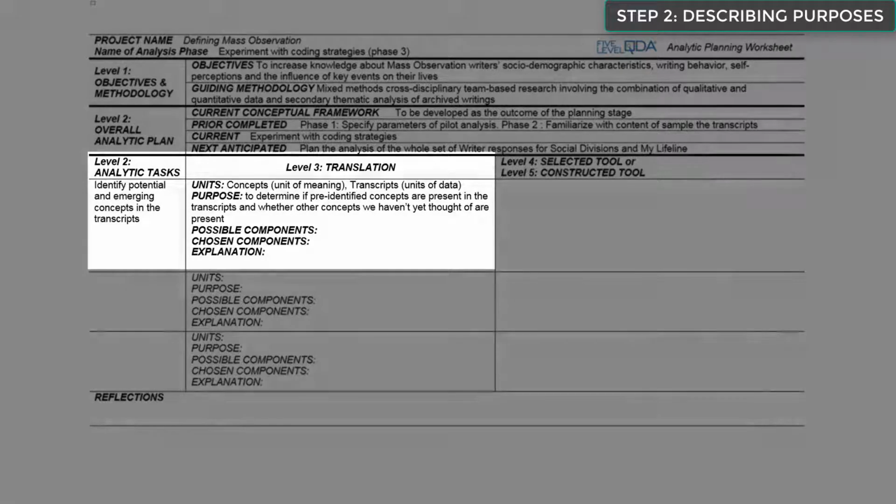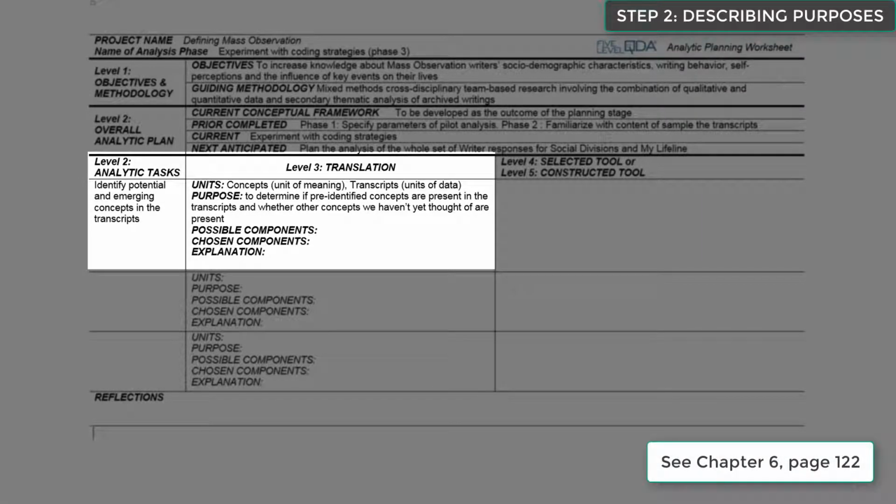In Chapter 6, we say that the rule of thumb is to have only one purpose per task. But you can see that in this example there are 2. Remember that rules of thumb are just heuristics, or guidelines. They're not hard and fast rules that must not be broken. It makes sense for this task to include 2 purposes, because whilst deciding whether our predetermined potential concepts are present, we may expect to see other concepts we haven't yet thought of.